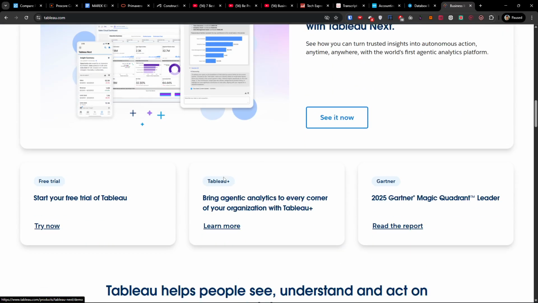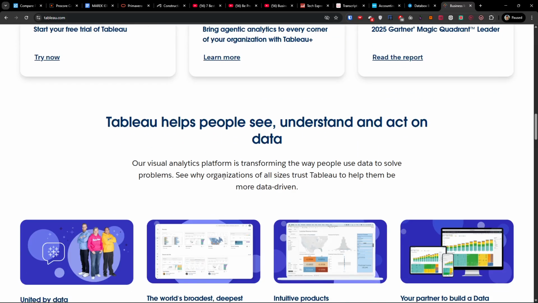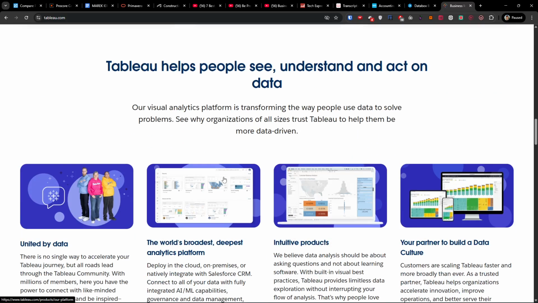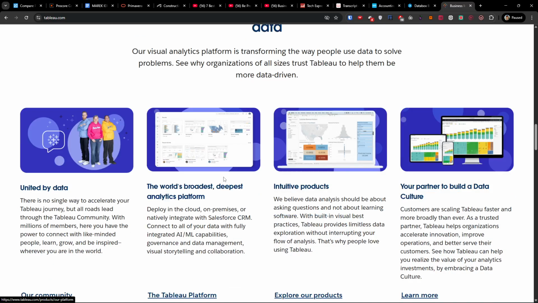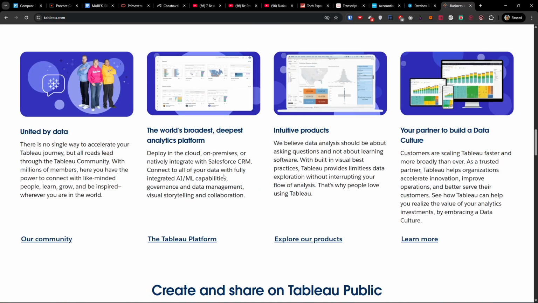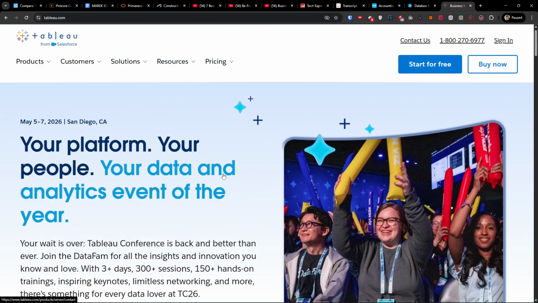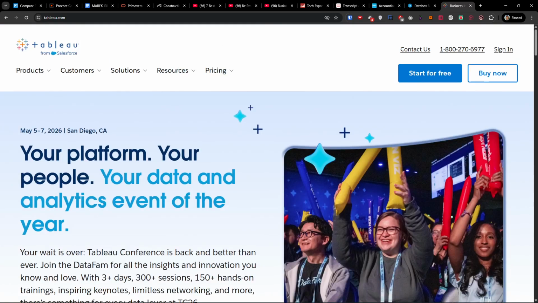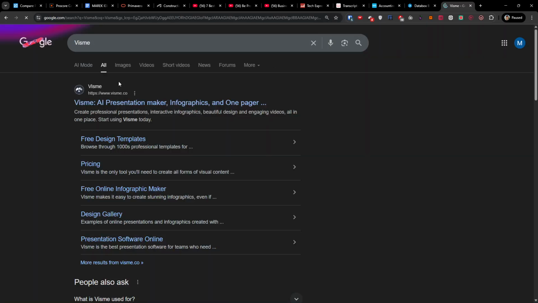It blends and integrates data from different sources, creates a wide array of visualizations from basic charts to complex geospatial maps, and offers guidance on how to best use each visualization type. So Tableau is also interesting. Now the next one is also Visme.